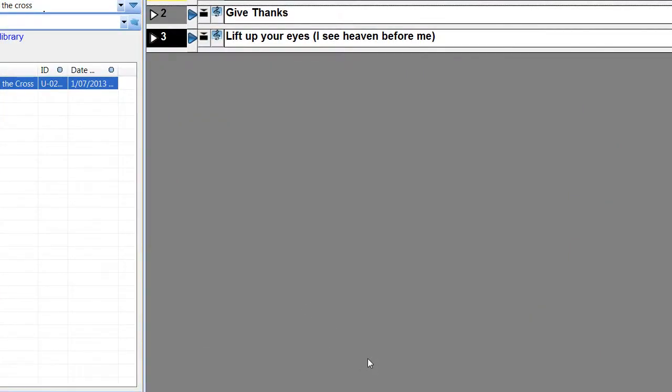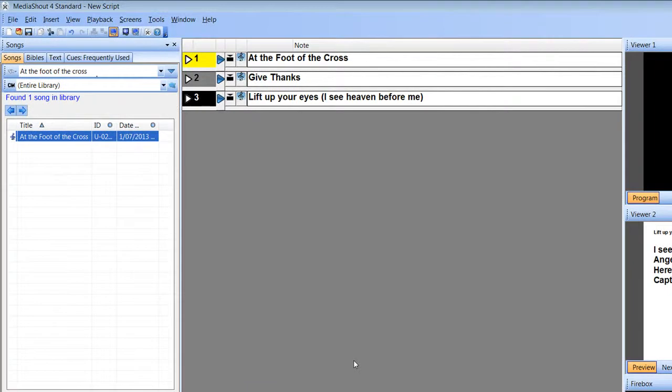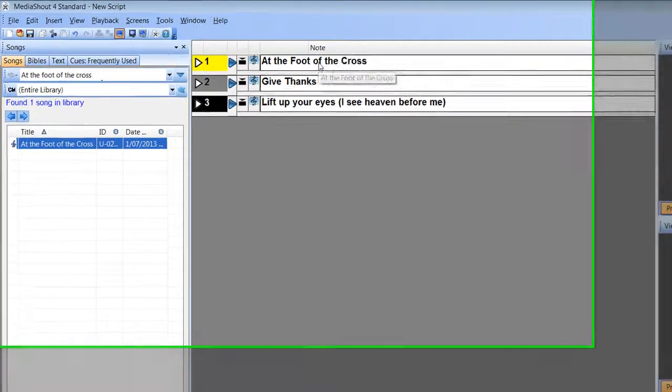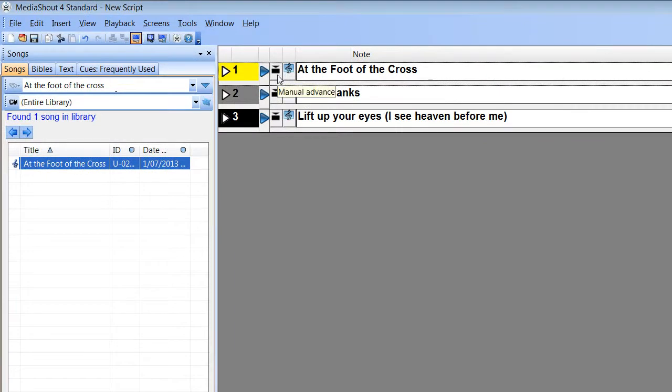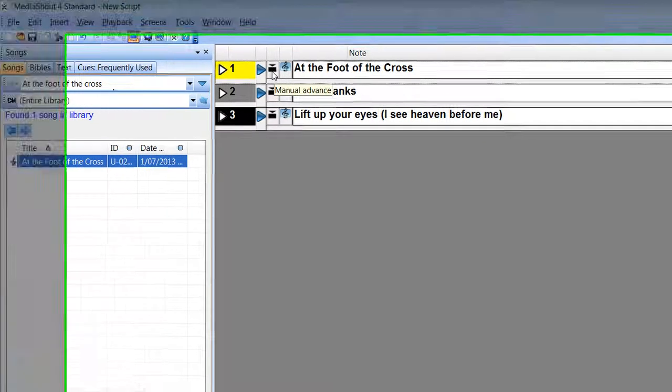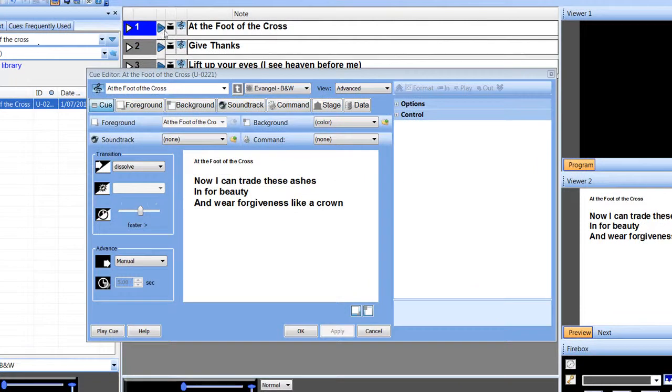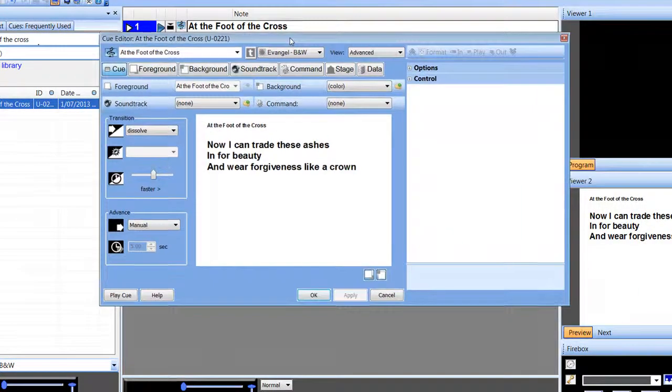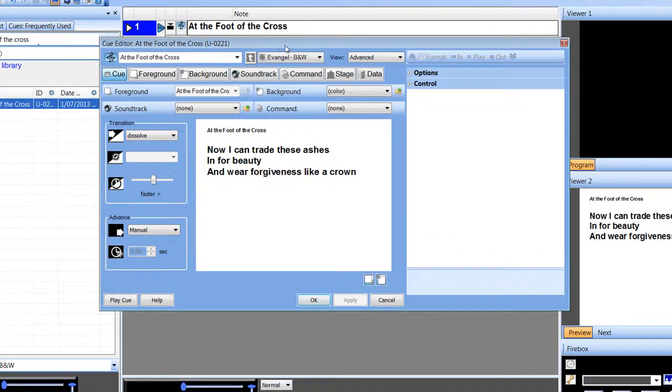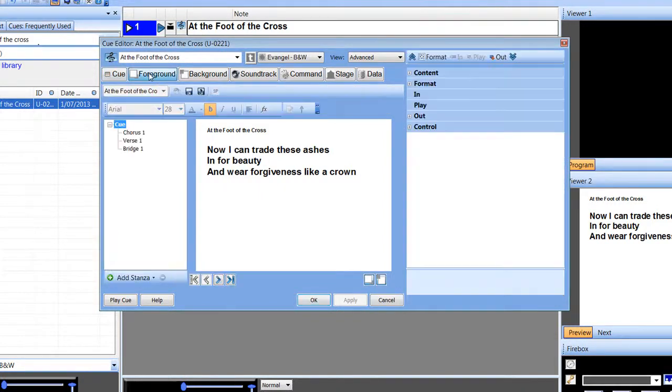All right. That is the first way of editing a song. Another way, now you've noticed I got this song on my script, I'm going to see this button in the middle called Manual Advanced. I'm going to click on that and it brings me to this property box here again. But this time it doesn't actually allow me to edit the song straight away. I have to go to the foreground button.